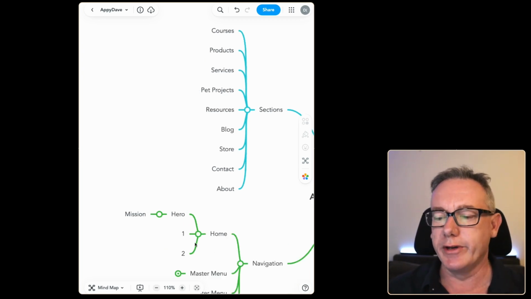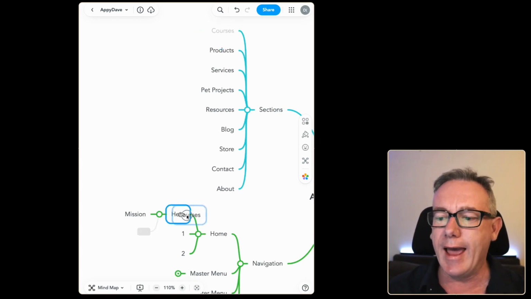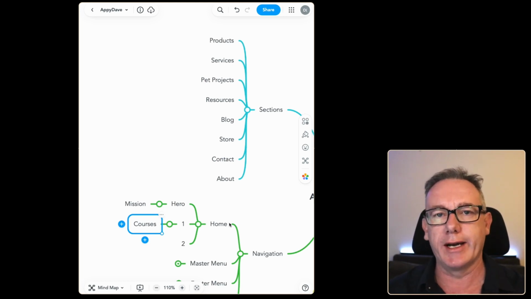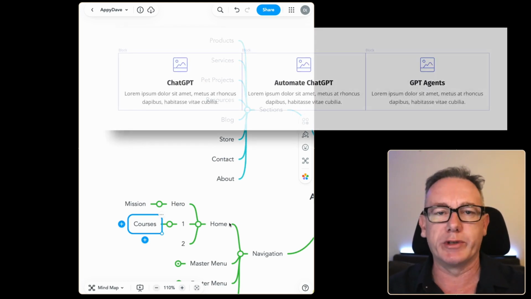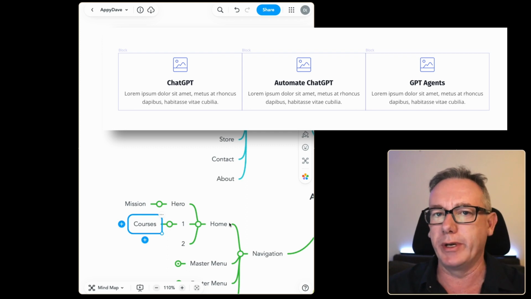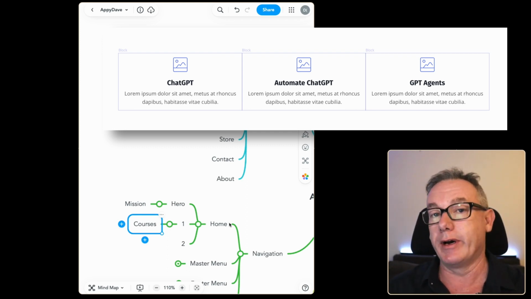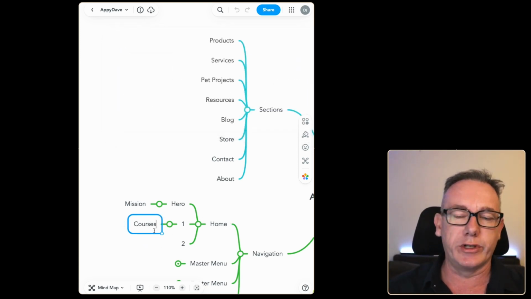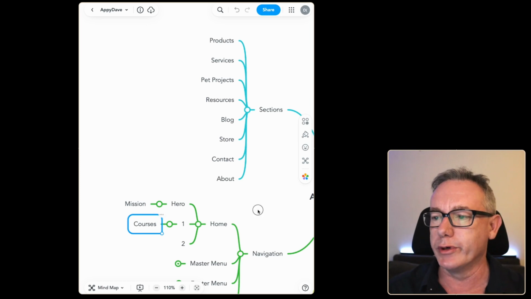So after the hero, there'll be more sections. So I've just put in a 1 and a 2 for now. And the way a section should look is depending on the shape of the data. So if I had 3 courses, one for ChatGPT, one for OpenAI API, and another one for GPT agents, then the section would probably be 3 squares across the screen. That could just hold 3 different courses.